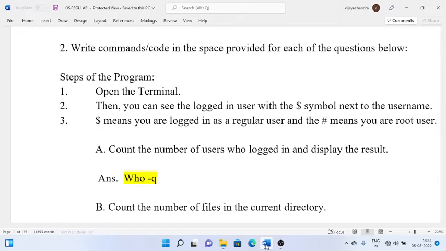Where we discussed in the previous session the basic commands of Unix or Linux. Now in 1.2, we are going to discuss the commands and code related to the questions given below. First one is related to the terminals. Steps of the program. First one, open the terminal.